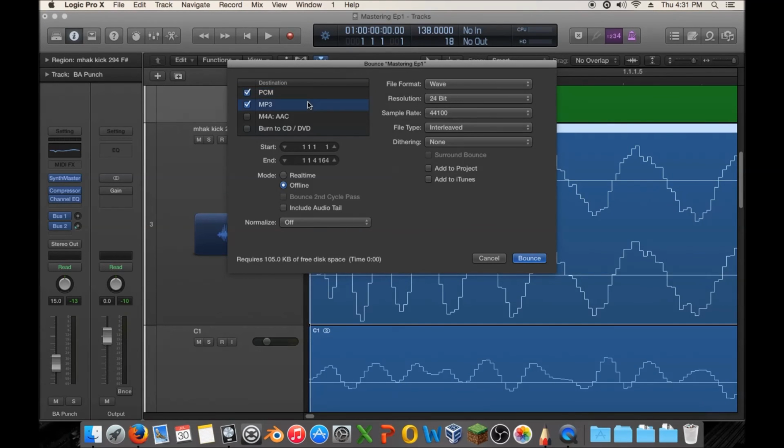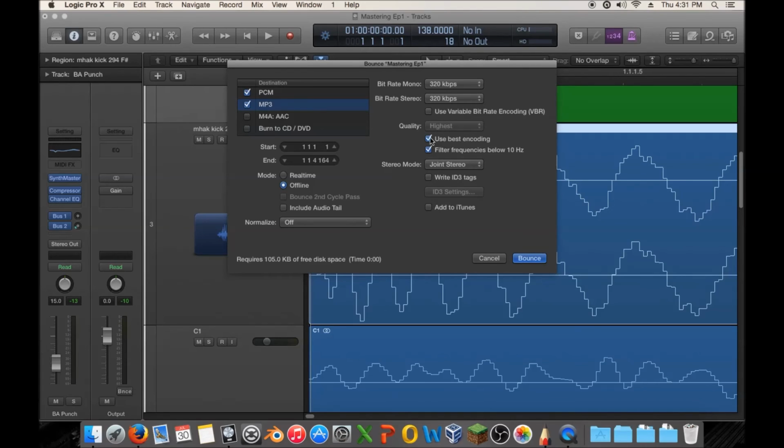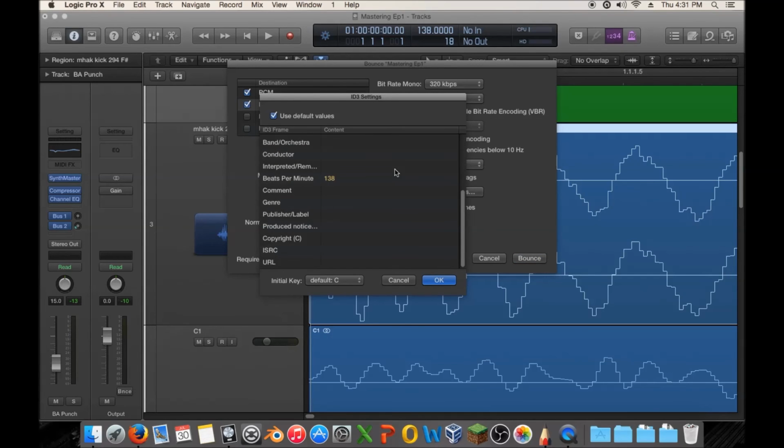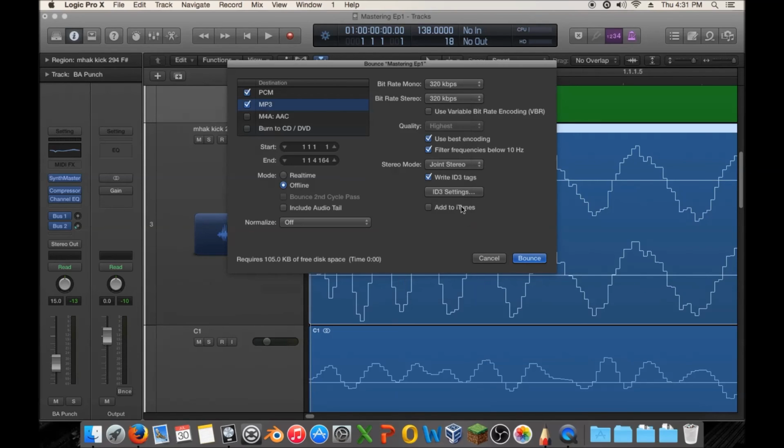So now that pretty much covers everything you need to know. Use best encoding. I don't see why you wouldn't want to do that. Filter frequencies below 10 hertz. I mean, we can't hear that, so why not? And then stereo mode, joint stereo or normal. I just leave that on joint stereo. I don't even remember what this does. ID3 tags are kind of like your artist name and everything like that, which is kind of worth doing, but you don't really need to. I mean, you can do it if you want to, but frankly, I don't care.